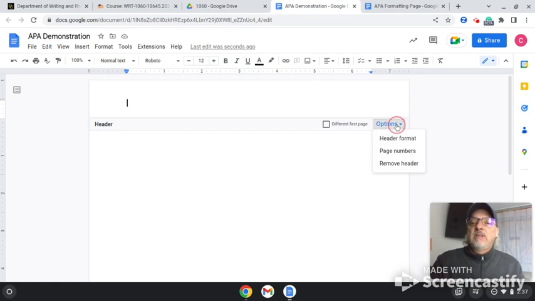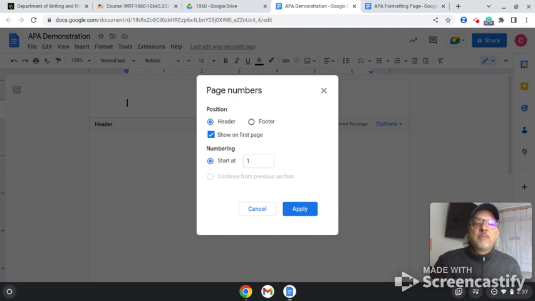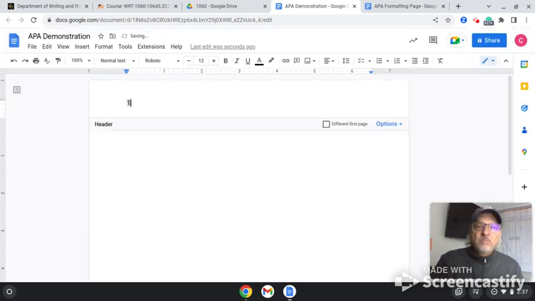The next thing I do is go to options, and I obviously want to put some page numbers in here, right? I want it to show on the first page. I want it in the header, and I want to start at page number 1. Everything there looks good to me, so I'm going to hit apply. And boom, there's my page number.